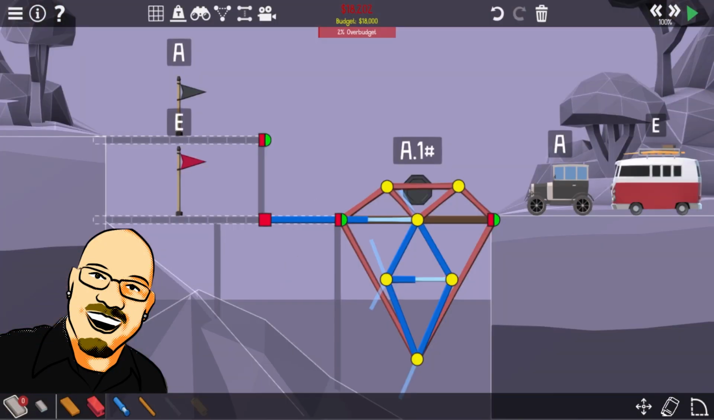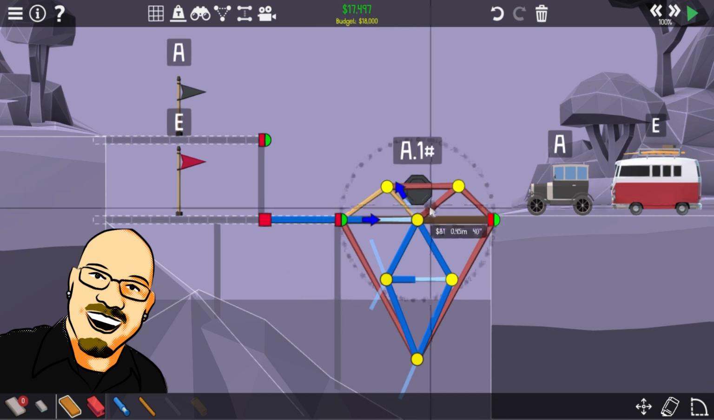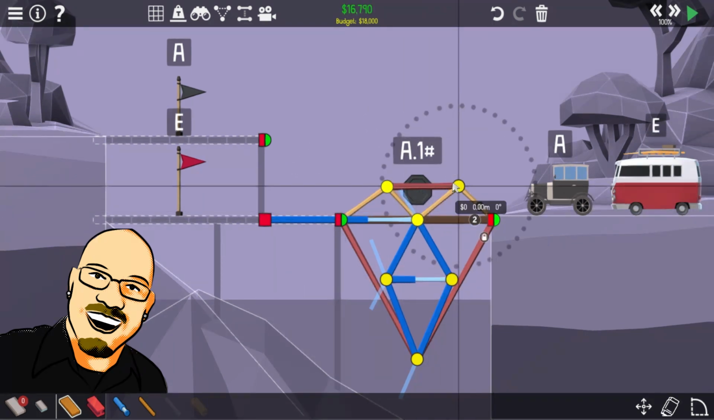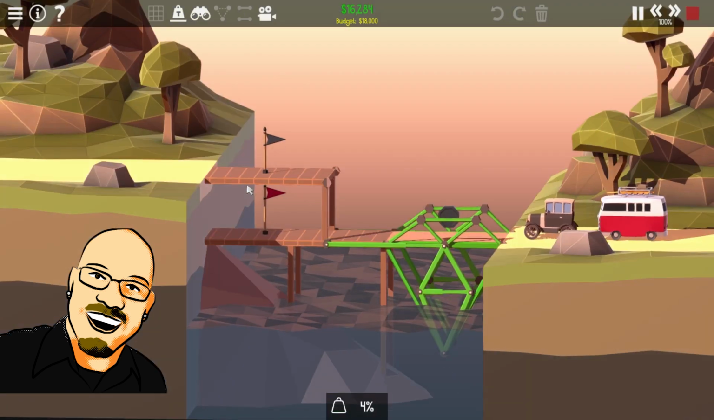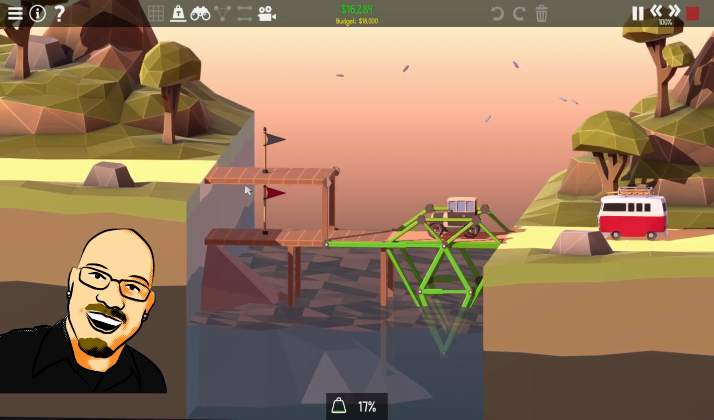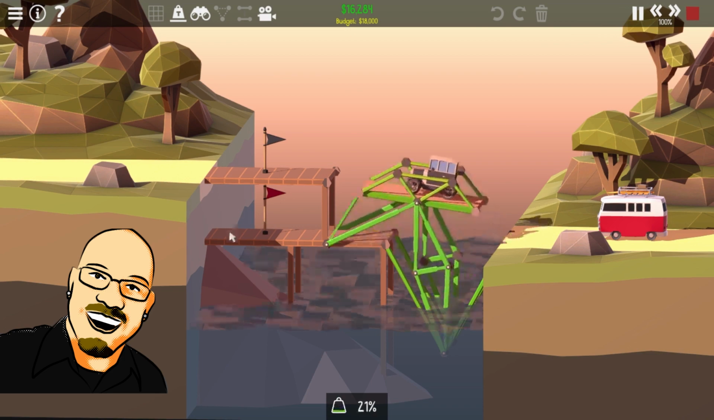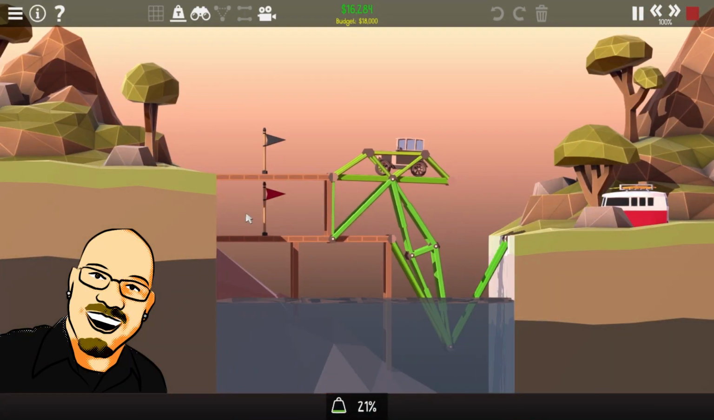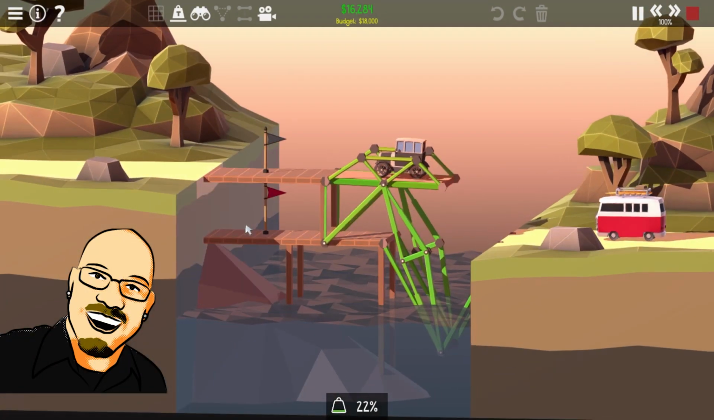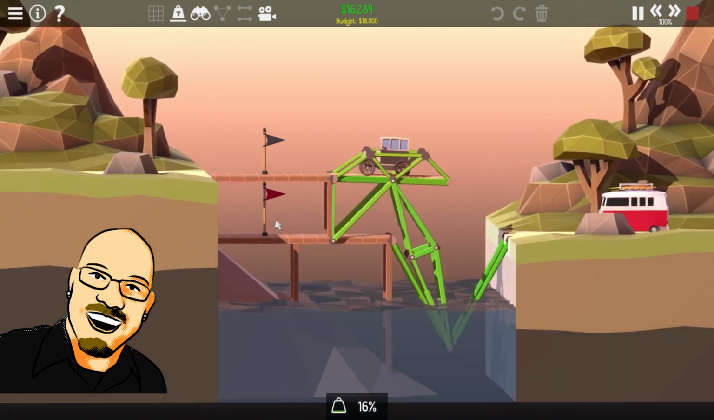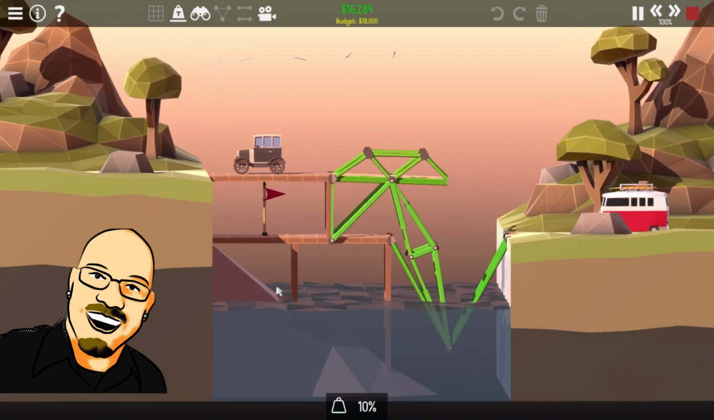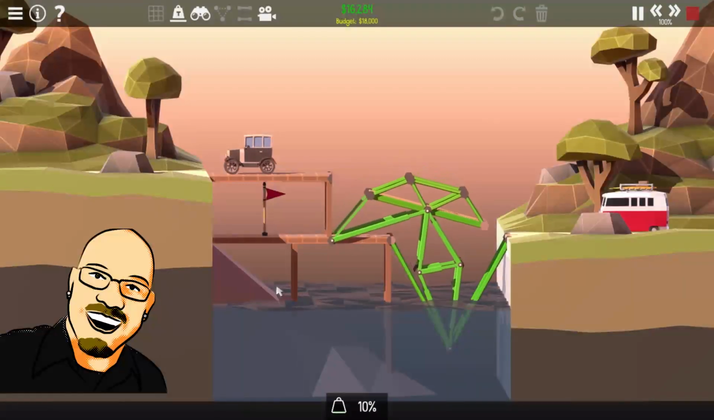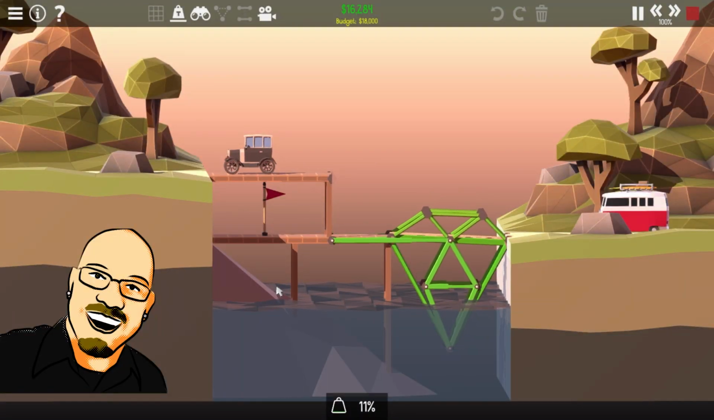Okay. Now, can we reduce the strength of the trusses? Probably not. That's my guess. Probably not. We can. Look at this. Brilliant. Oh, this is so much fun. I like this bridge so much now. I was really getting frustrated with it and had to take a little break, but look at that.